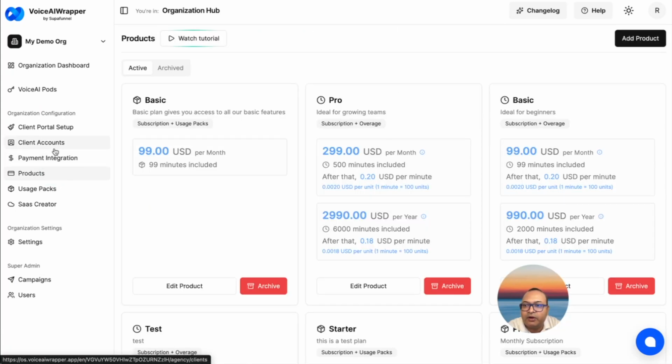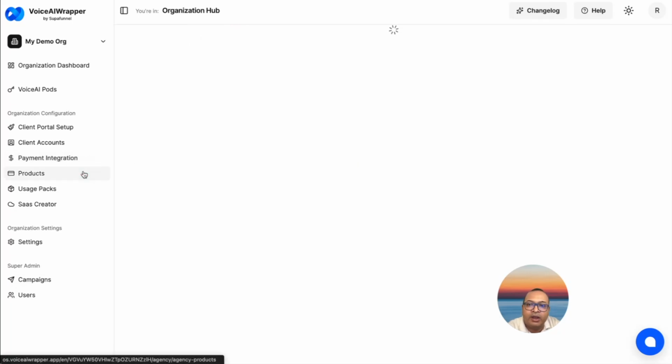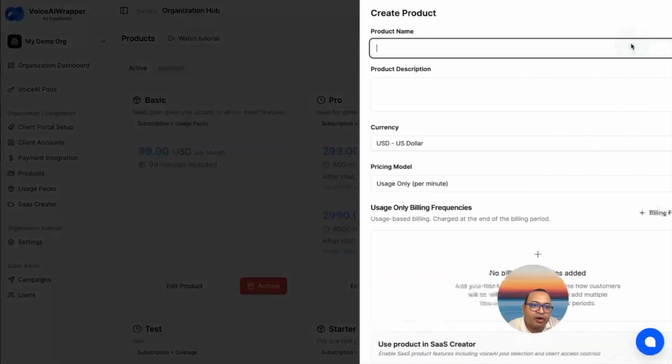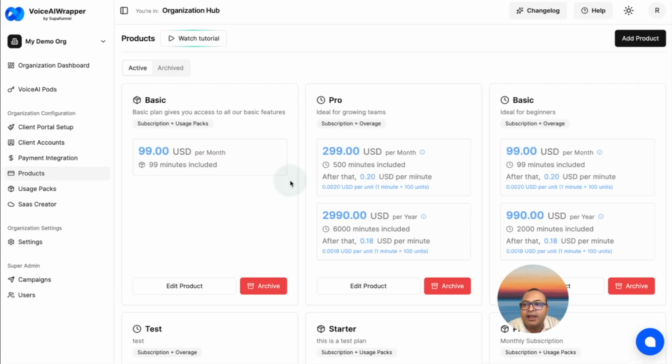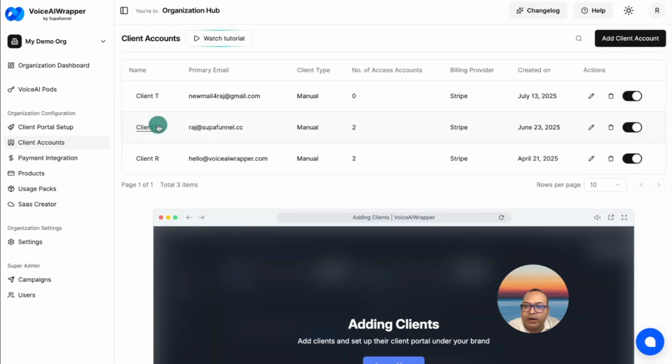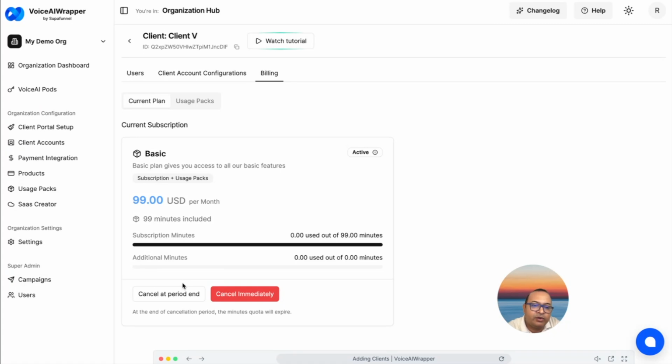you would first of all need to ensure that you have Stripe pre-connected with VoiceAIWrapper. That creates the connection between your Stripe account and VoiceAIWrapper. And then you can go into products and create a product type of your choice. Select billing frequencies. There's a whole load of options in this feature, so I'll do a detailed video on this separately. But for now, once you have created that product, you can go inside the client account, go to billing, and you can go ahead and just assign that plan to that client account.